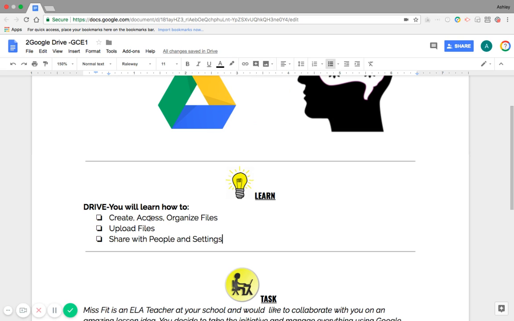I'm going to show you how to quickly get to Google Drive, how to create, access and organize files, upload files, and then share with people and the settings within that. The settings I'm going to show you in Google Drive are applicable to Google Docs and Google Slides.